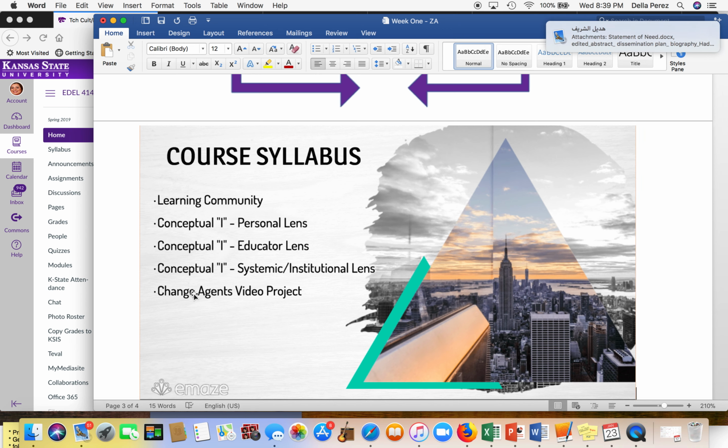The course syllabus is centered around the learning community, which we all are, even though we are online. There are four main categories with which you'll be graded, in addition to the learning community. That is the conceptual I, personal lens, the conceptual I, educator lens, and the conceptual I, systemic institutional lens. I'll explain what those are in just a moment. And then finally, we'll have a course project titled Change Agents Video Project.